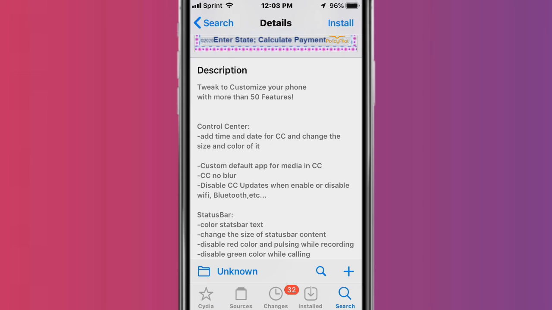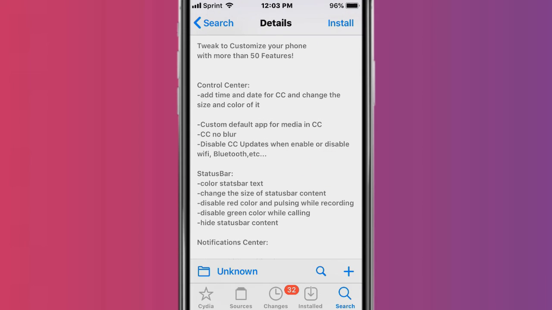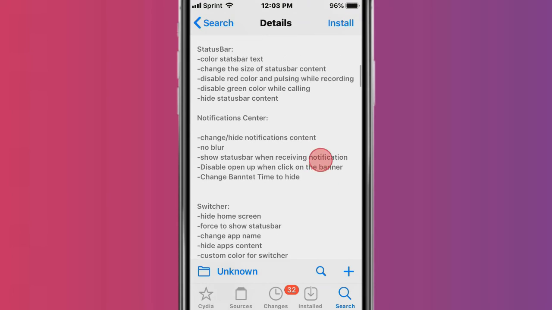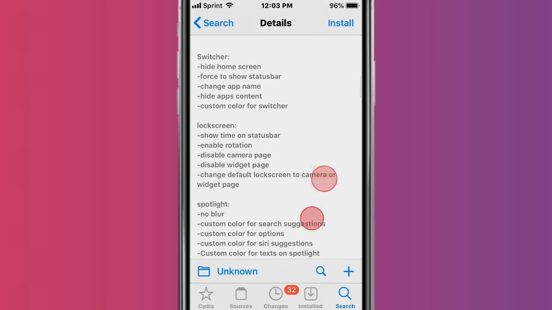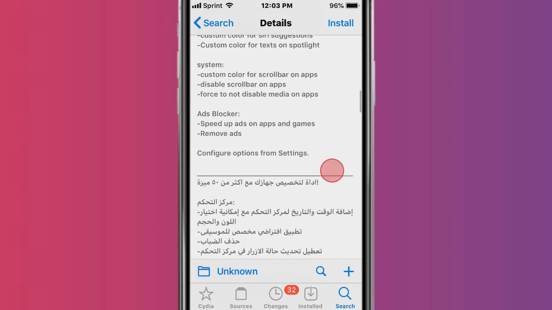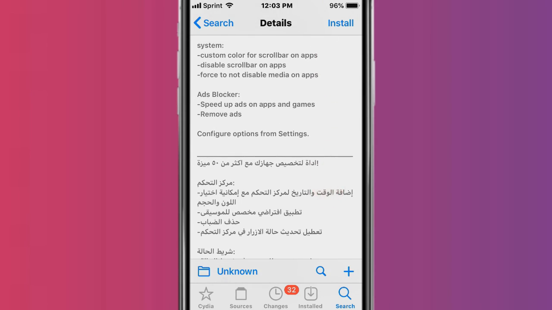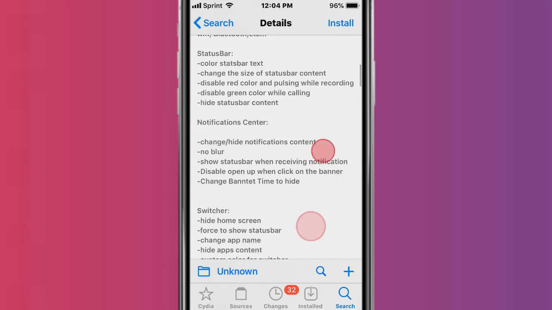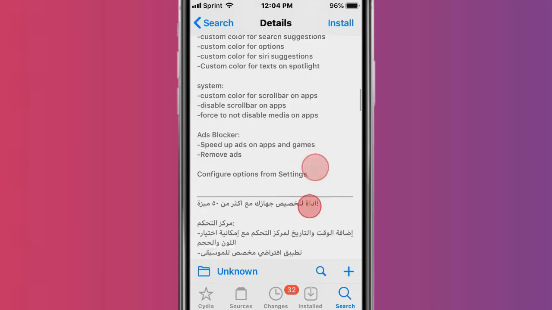Basically, with this tweak you have more than 50 features to customize your phone. Add time and date to Control Center, change the size and color of it. Custom default app for media in Control Center. Control Center no blur. Disable Control Center updates when enabling or updating Wi-Fi, Bluetooth, etc. You have status bar features, notification center, switcher, lock screen, Spotlight, system, and an ads blocker. It speeds up ads on apps and games, removes ads, which is actually pretty cool.